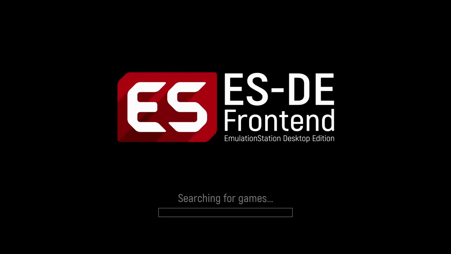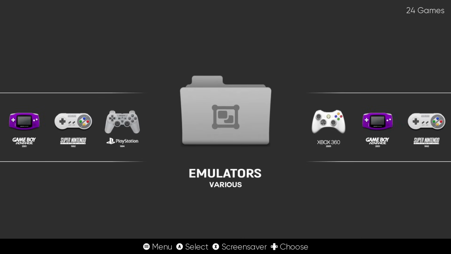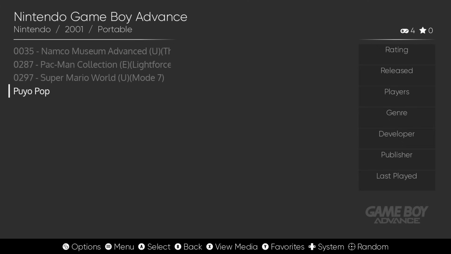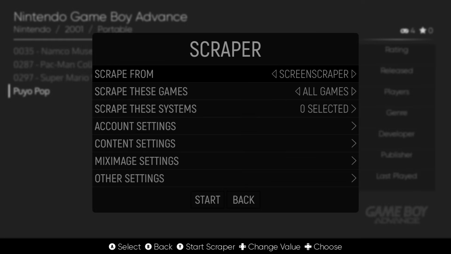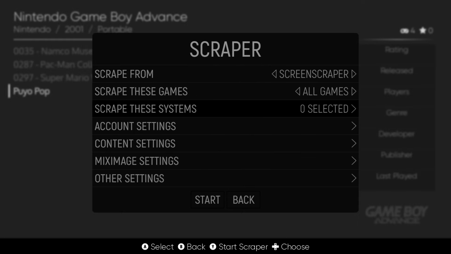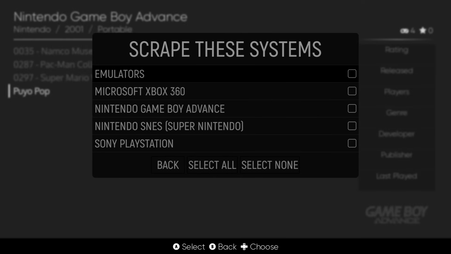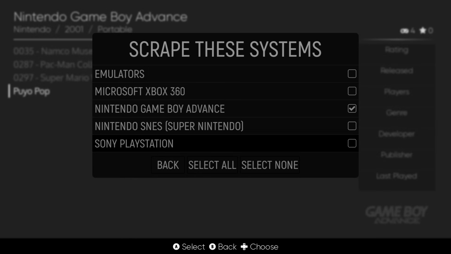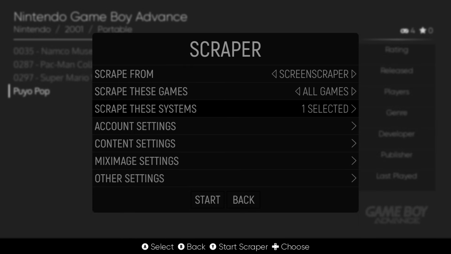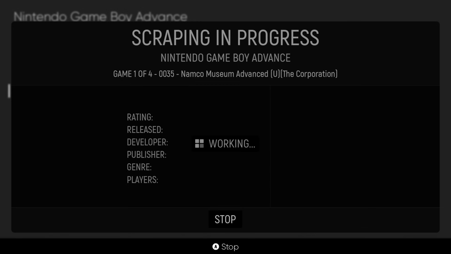Back into ESDE we go. And let's go over to Game Boy. Okay, there's Pop. It's named right now. That's something. Now, you can scrape a single system, but I'm kind of doing this over and over again for repetition's sake, so you can get a feel, and it gives you a little muscle memory on how to do this. So again, I said scrape all the GBA games, and it's going to go through all 4 of them again.